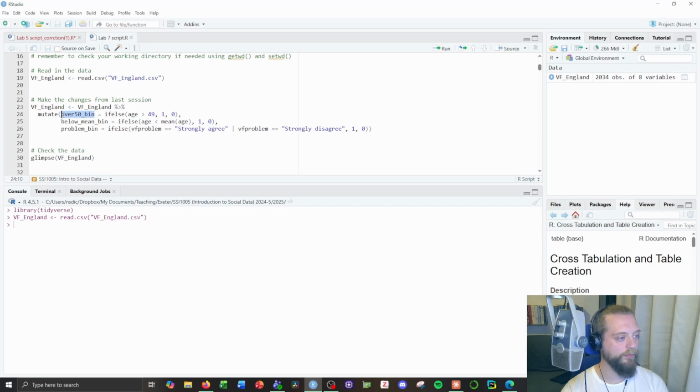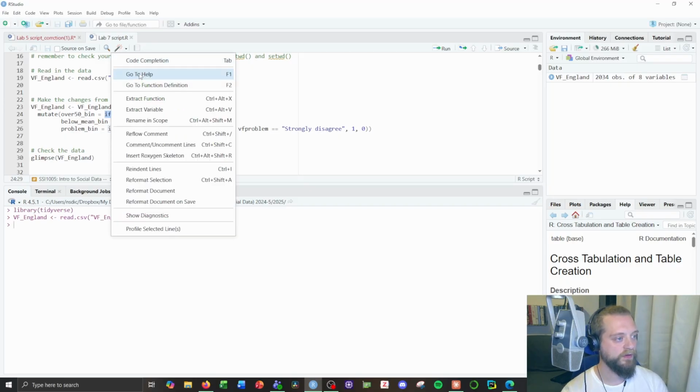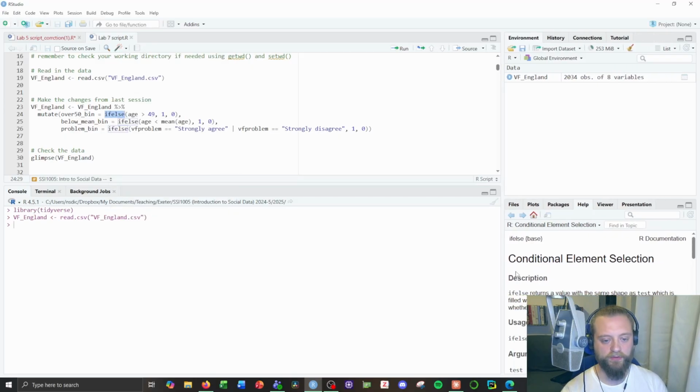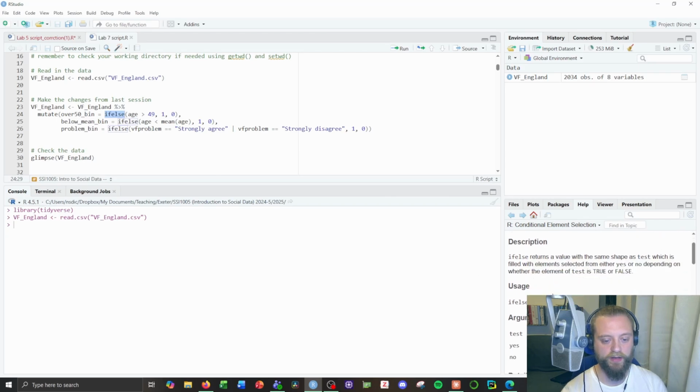To create new variables, then, we need to give them some kind of content. And we can do that using some existing variables in the data set. Now, there are lots of ways we could do this, but the function we're going to look at here is this one, if-else. And whenever we get these ifs in function names, we're usually looking at some kind of conditional function. And that's the way it is here. So I'm going to go for the help for if-else. You can see this is conditional element selection. And here's the usage example.